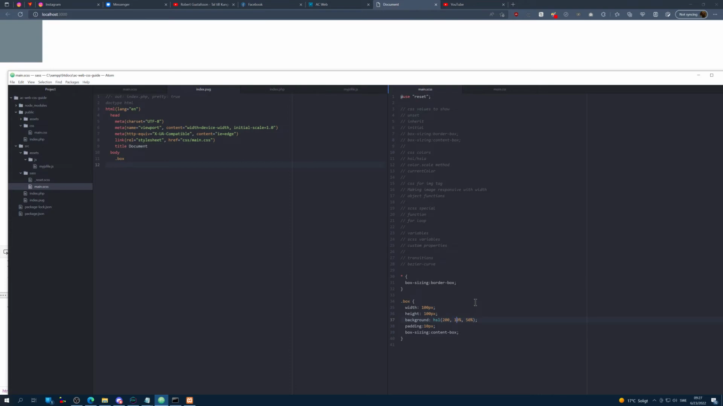So HSL colors are very easy to use. You can change the lightness and saturation, and you can change the colors. So here you have like a pink color. The hue goes from 0 to 360, and these two values go from 0% to 100%.